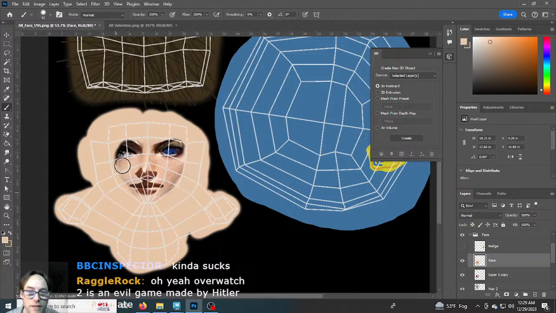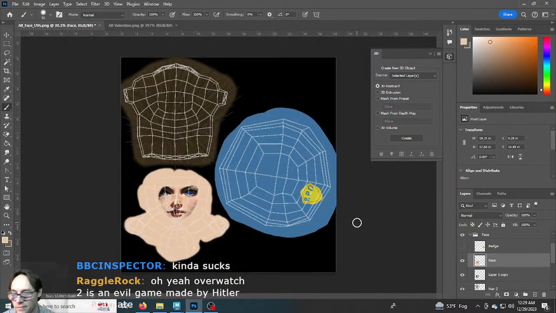Get rid of some of that shading. There we go, this random face inside there. We're gonna see how that's gonna look as well. There we go.